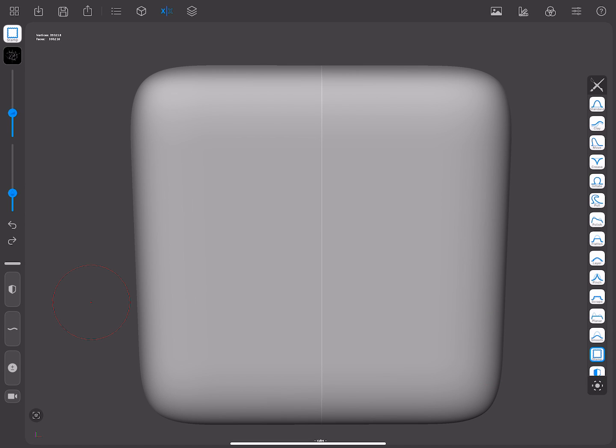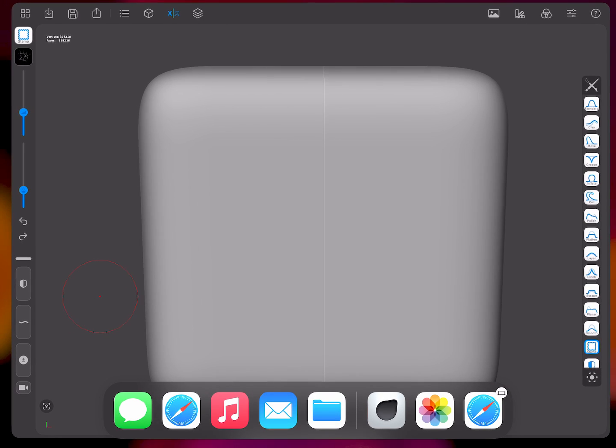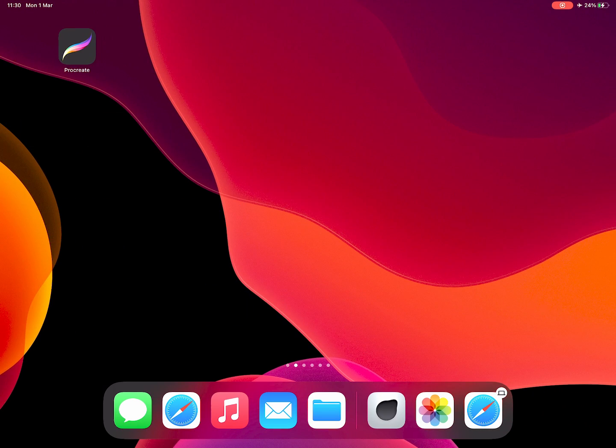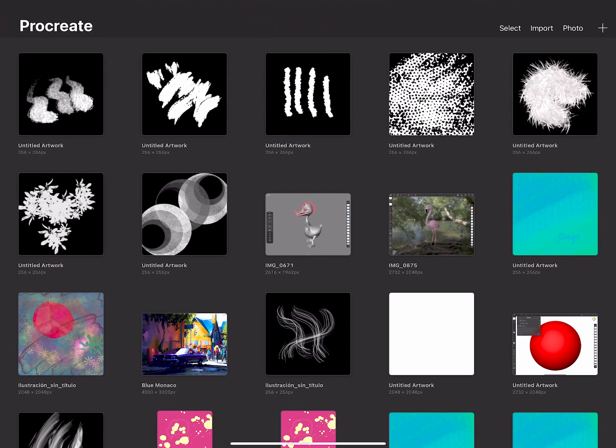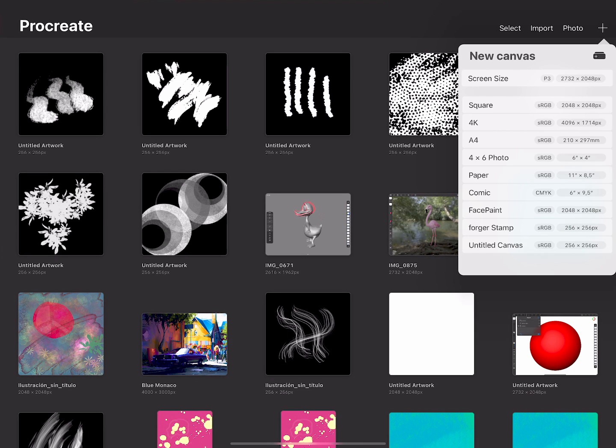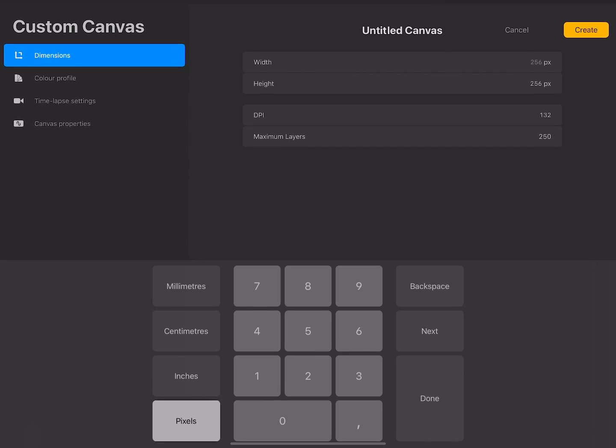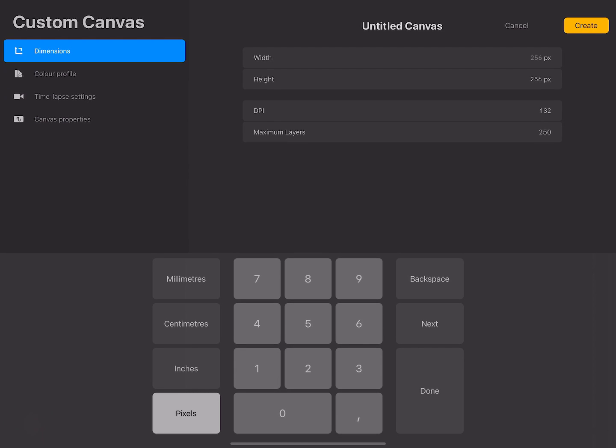Another option is to create your own stamps and add them to Forger. For example, you can design your stamp in any drawing app. Keep in mind that the new stamp has to be square, black and white. For ideal performance, the canvas size should not exceed 512 by 512 pixels.